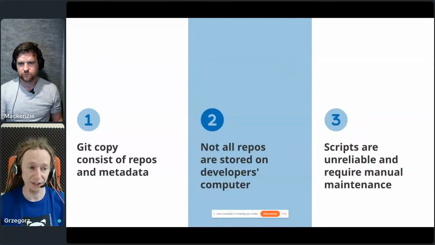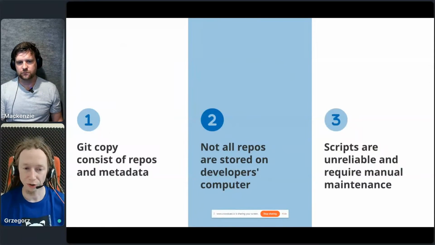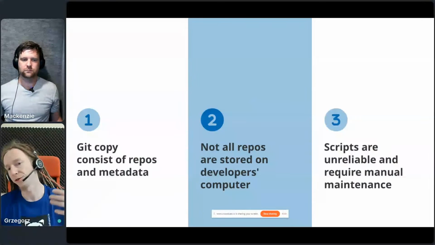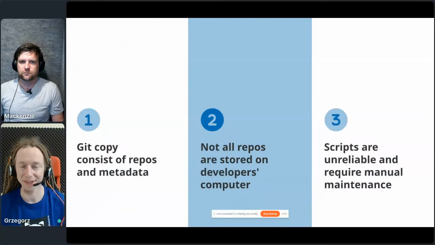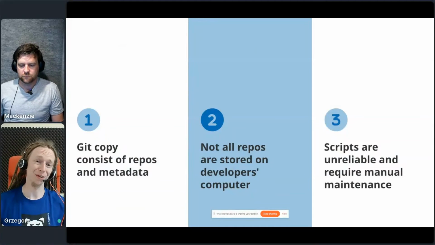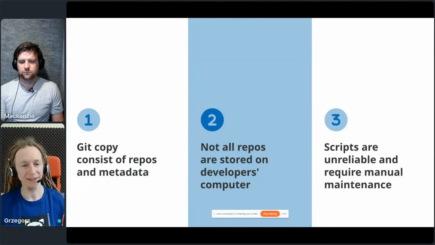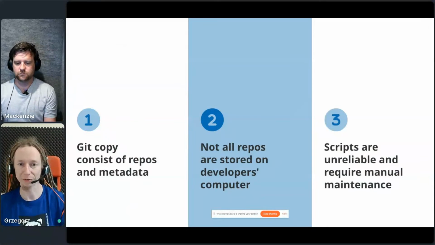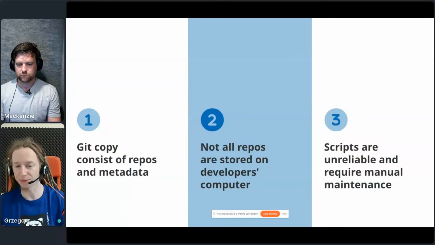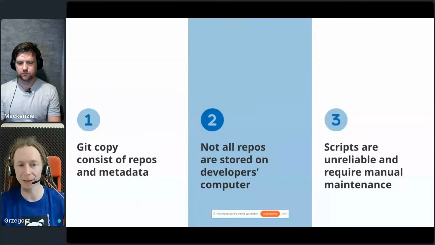And of course, the data that you're working on shouldn't be treated as backup because it's your working copy, which you are using on your daily basis. And if we are talking about the scripts, they are usually unreliable. They require manual maintenance. Very often, such backups are not tested at all. So even if you have a backup done by the scripts, you are not sure if you will be able to restore your data.